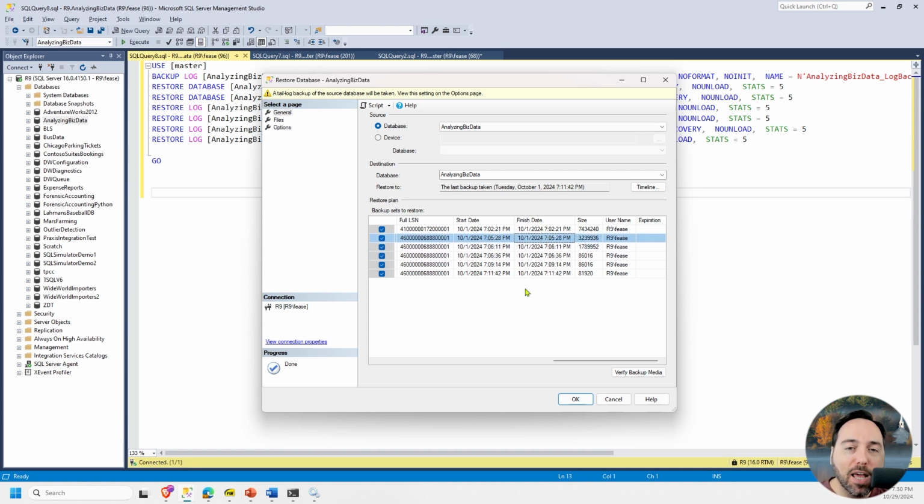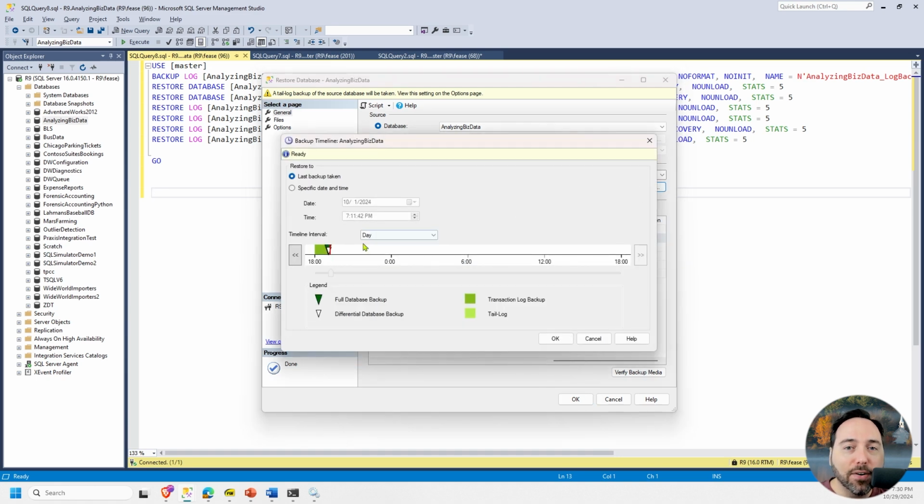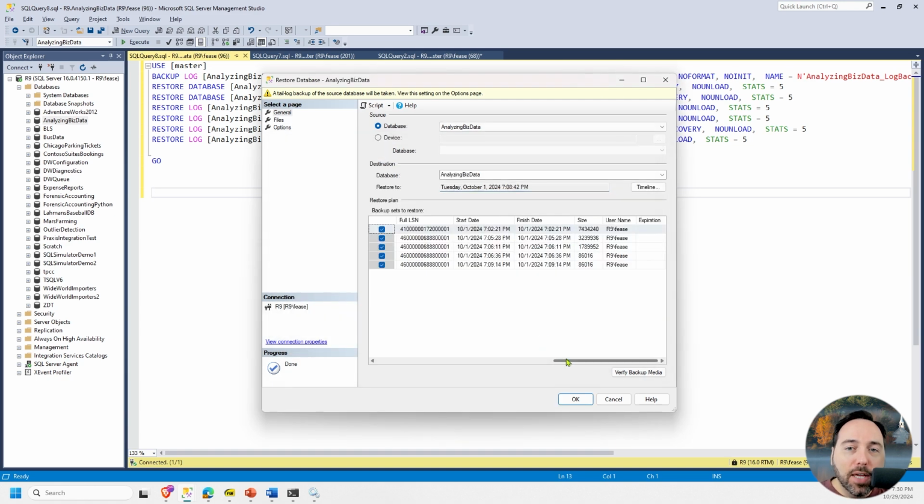With that information in mind, let's select the Timeline button. We can see here an option to restore to a specific date and time. I'll choose 7:08 p.m. and 42 seconds. Now I'll select OK. This removes the last transaction log backup from the menu, as we are restoring to a time prior to what that transaction log covers. It covered anything from 7:09 p.m. and 14 seconds up to 7:11 p.m. and 42 seconds, but we're restoring to a time slightly earlier than that.